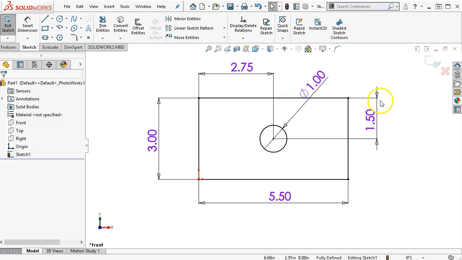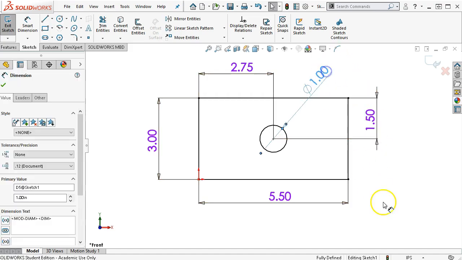I mentioned when I was setting the options that my dimensions will show up in purple because they are not automatically marked to go to the drawing. If yours is showing up in black, that's fine. We'll talk about that logic and that reason later.